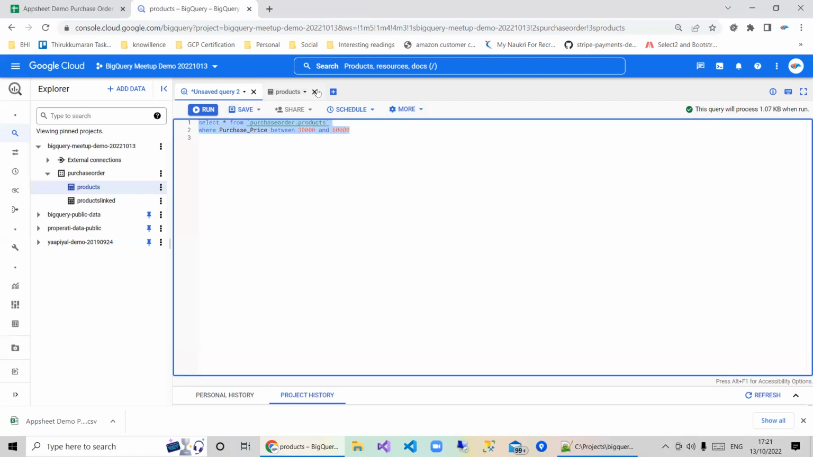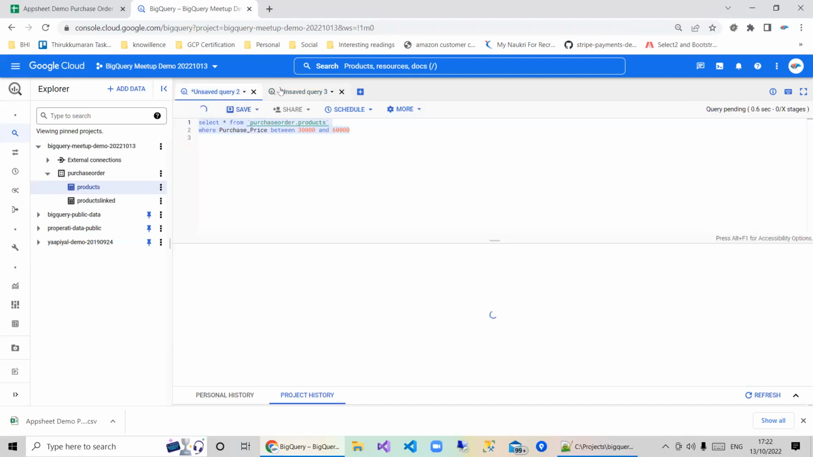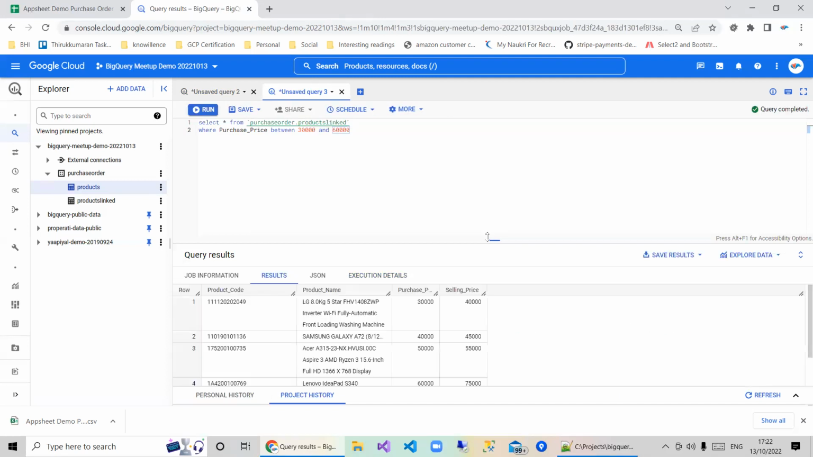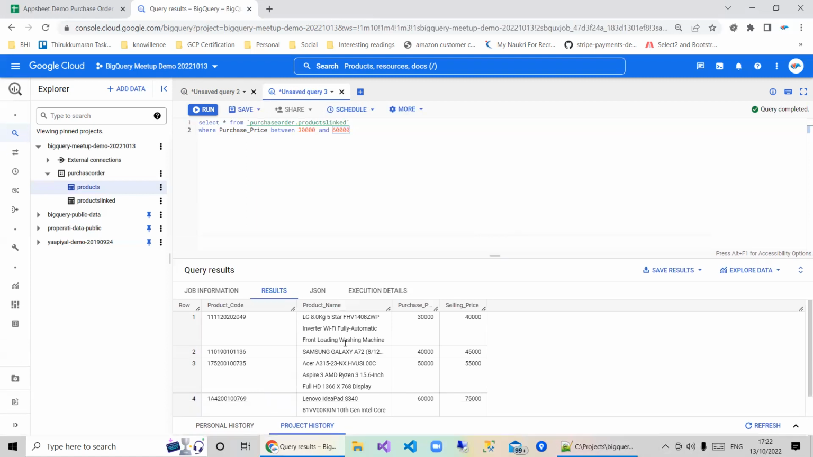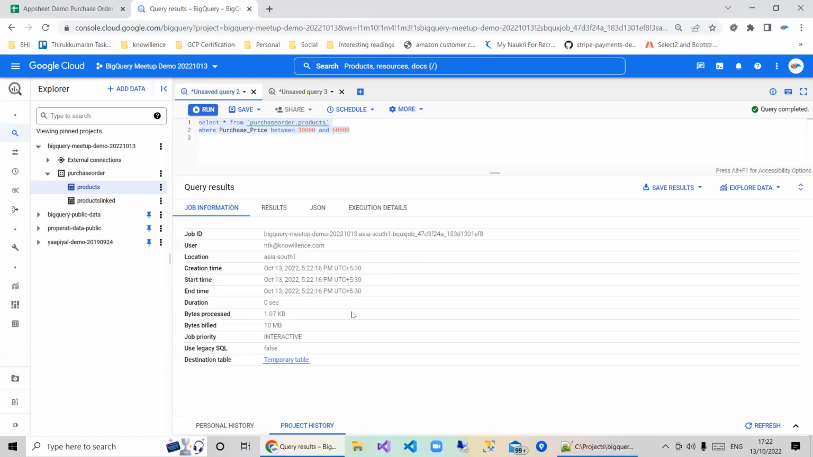Now I'm going to run the same query against the products link table. So now we are going to confirm the performance. Let's go ahead and run both of them, and we will compare both the jobs and see what happens. So we have this, then this is the original table. Now let's go to job information and compare some statistics.